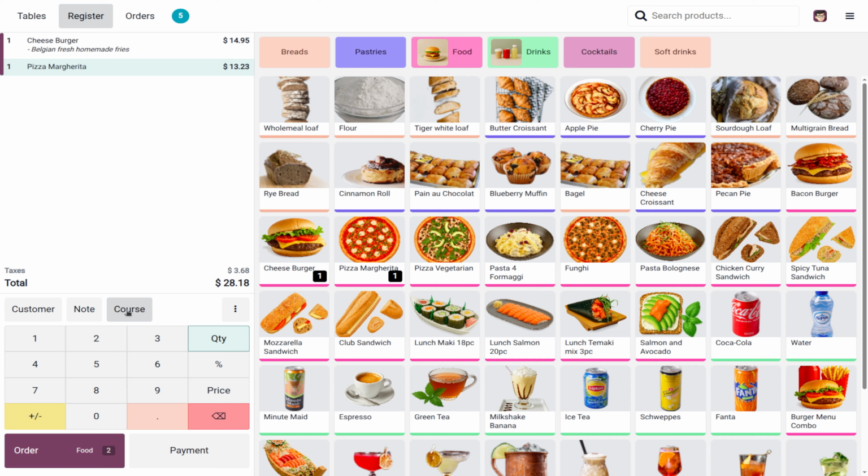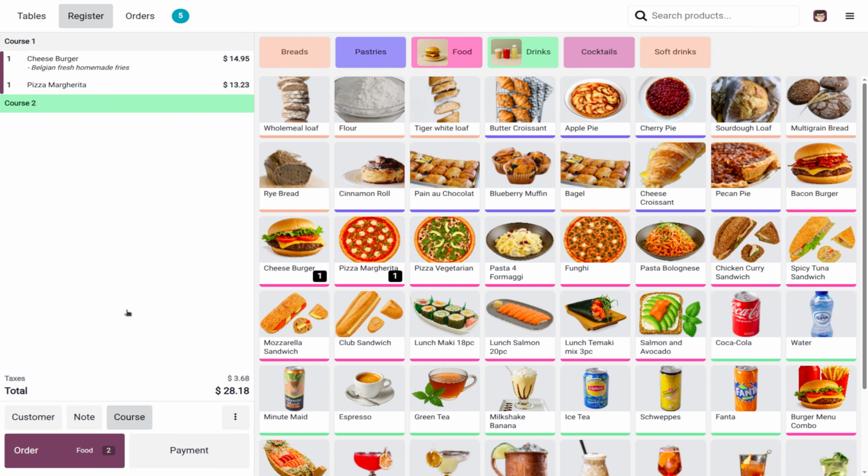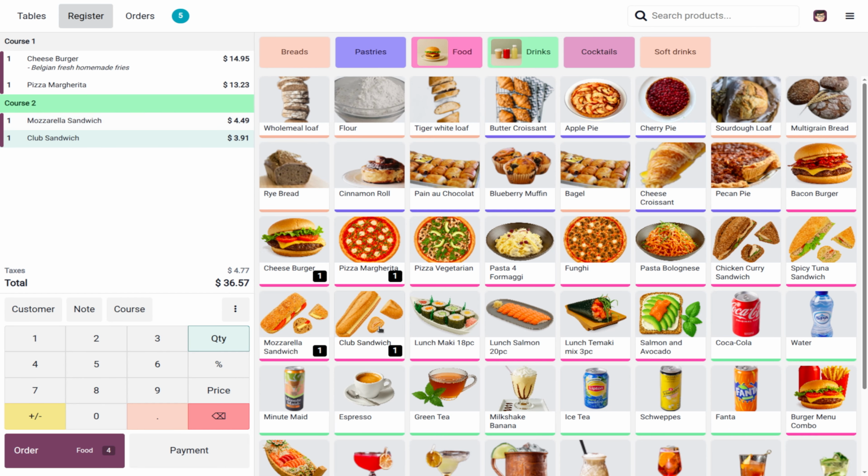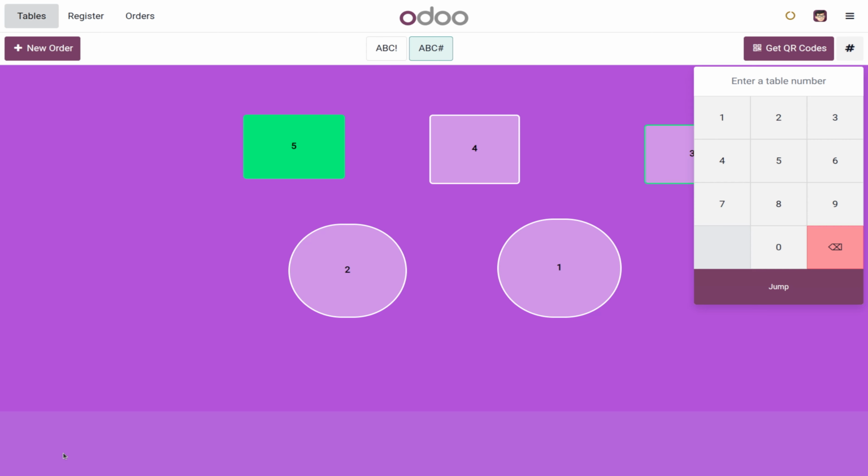Then when I click the course, the two products will be in our first course, and we can create a second course here. Now we can add another product and click the order to continue. Then the products will be in preparation as per the course. That is, the first priority for preparation will be the product in the first course, and the second priority will be the product in the second course.